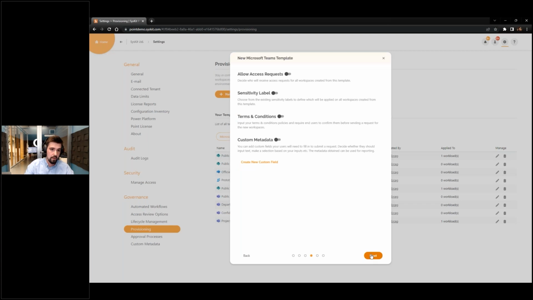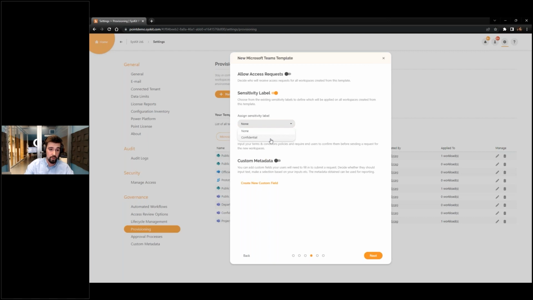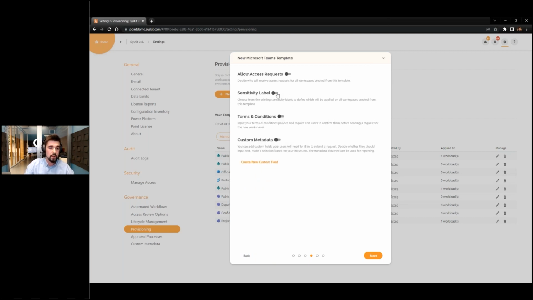Okay. In addition to a couple of these settings that we see here on the screen, we can add sensitivity labels to any new team created here, especially if they're internal, right? They might need to be labeled as confidential. We can also place different types of custom metadata on these newly created teams or SharePoint sites or Yammer communities, right? Whatever it is that you're creating here.